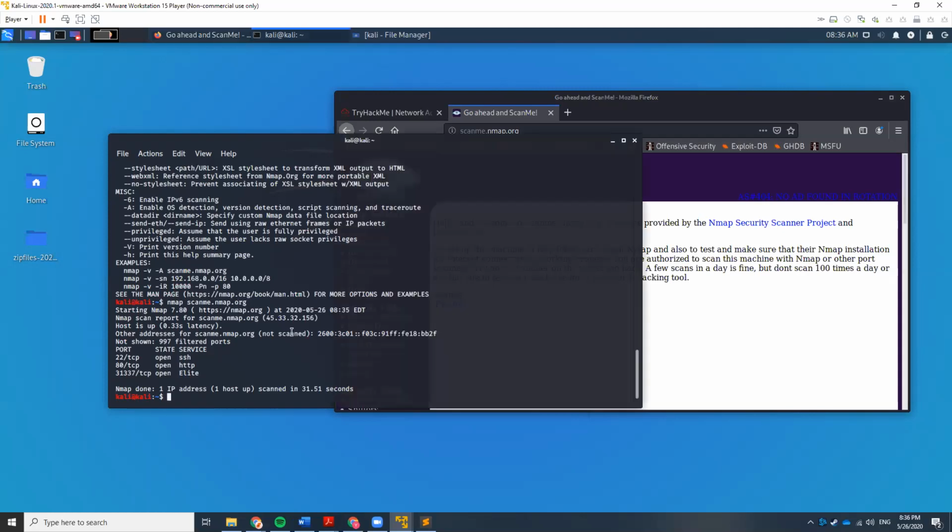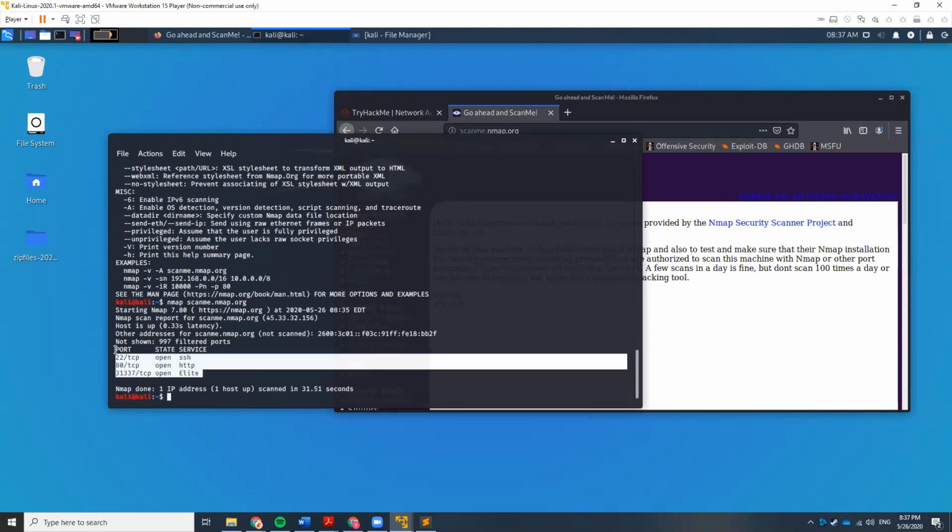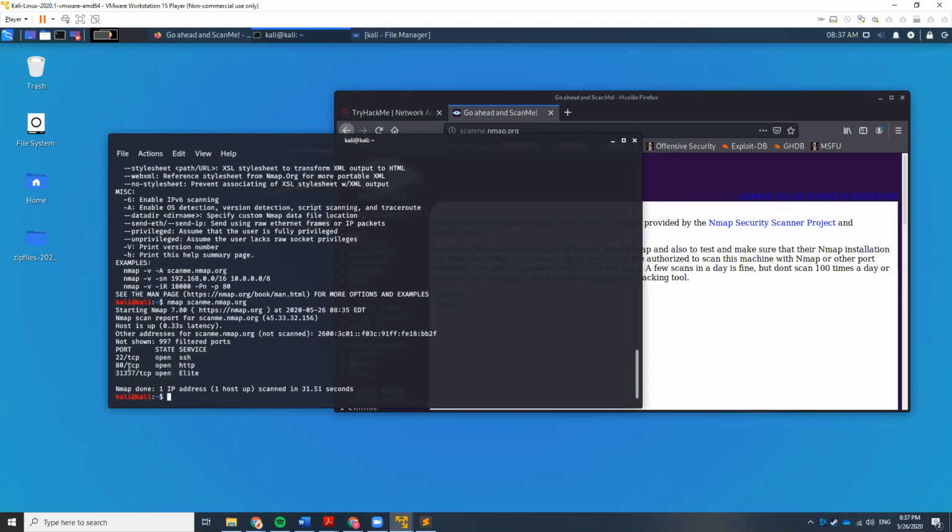Right, so after a while, you get some results. Do you see this? You see port, state, service. You have port 22, port 80, and port 31337. So basically, every time you use Nmap, it's always nmap followed by the website or IP address you want to scan. But most of the time, we'll be using IP addresses because a website is too generic already. So from here, it looks like 3 ports are open, is it correct?